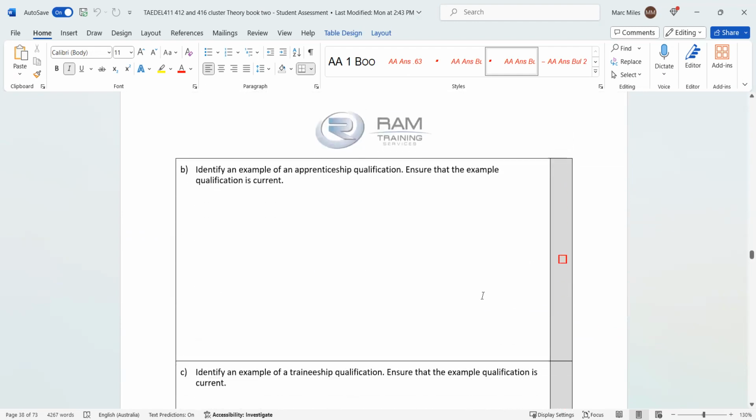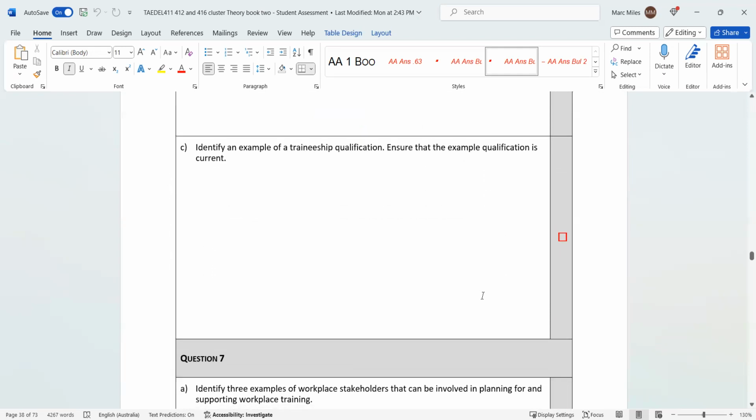B says identify an example of an apprenticeship qualification. You can have things like Certificate 3 in Baking, Certificate 3 in Hair, Diploma of Agriculture. You can have Certificate 4 in Plumbing and Services. You can have Certificate 3 in Carpentry. All of those would be great responses. C, identify an example of a traineeship. Traineeship, on the other hand, you can have Cert 3 in Individual Support, Cert 4 in Information Technology, Cert 3 in Business, that's a very big one, Cert 3 in Hospitality.